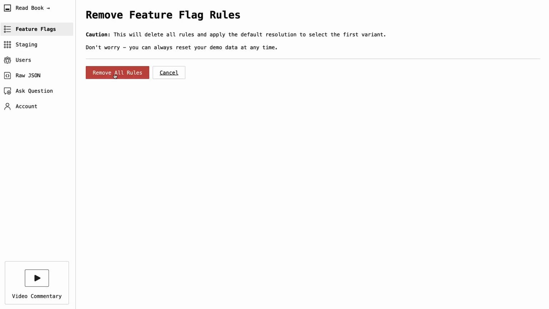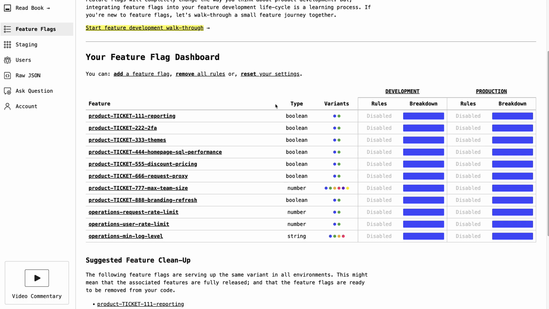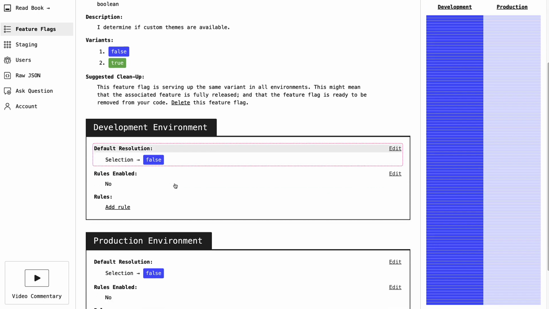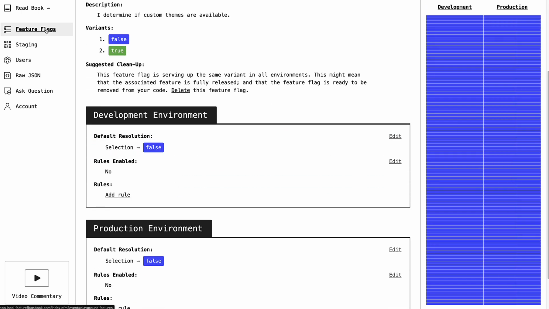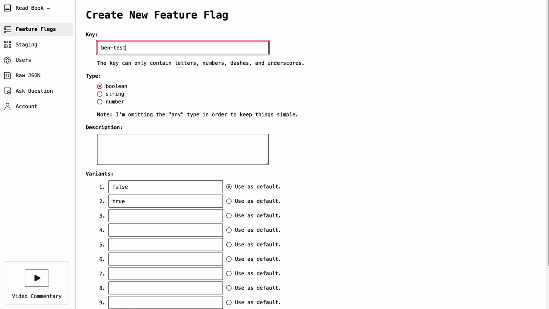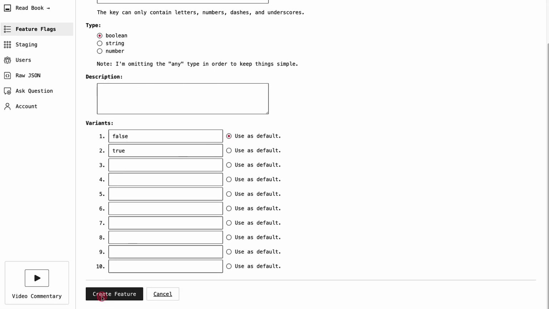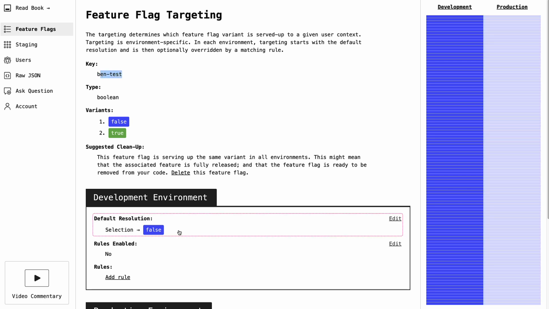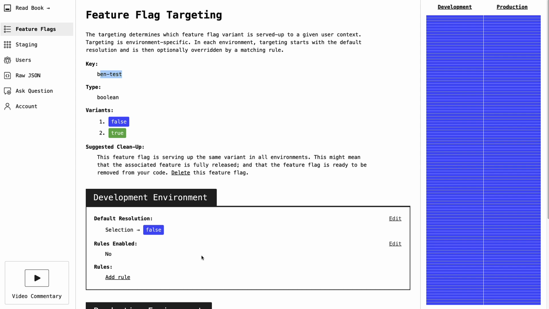If you go back to the feature flags list, we have some options here to remove all rules, and that will essentially disable all rules and remove all of the configuration settings, bringing you to a clean slate, at which point you can go in and start adding your own rules, messing with the default resolution. You can also come back here into the feature flags, add your own feature flag. Let's call this Ben Test. That'll bring you immediately into the targeting page for that feature flag, Ben Test, at which point, again, you can start to adjust your configuration.